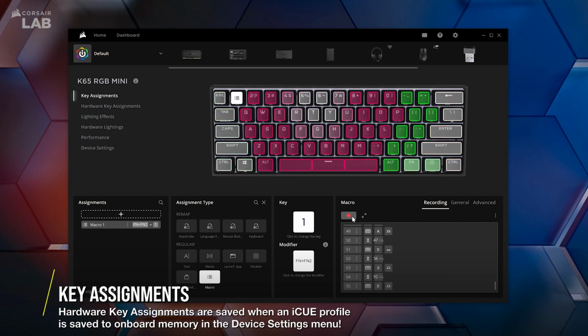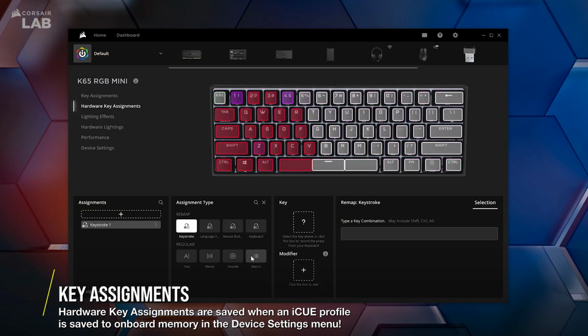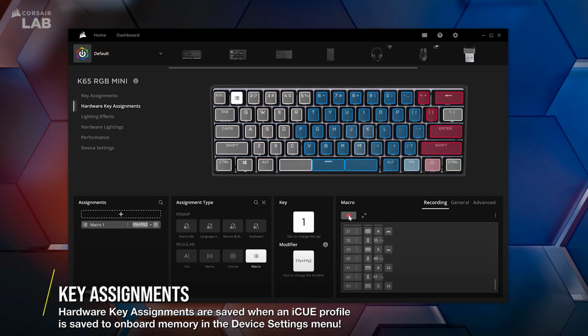If you want to create a key assignment that'll be available when iCUE isn't running, go to Hardware Key Assignments and repeat the process. Note that you'll need to save this profile to your K65 RGB Mini for custom hardware key assignments to be saved to the keyboard.